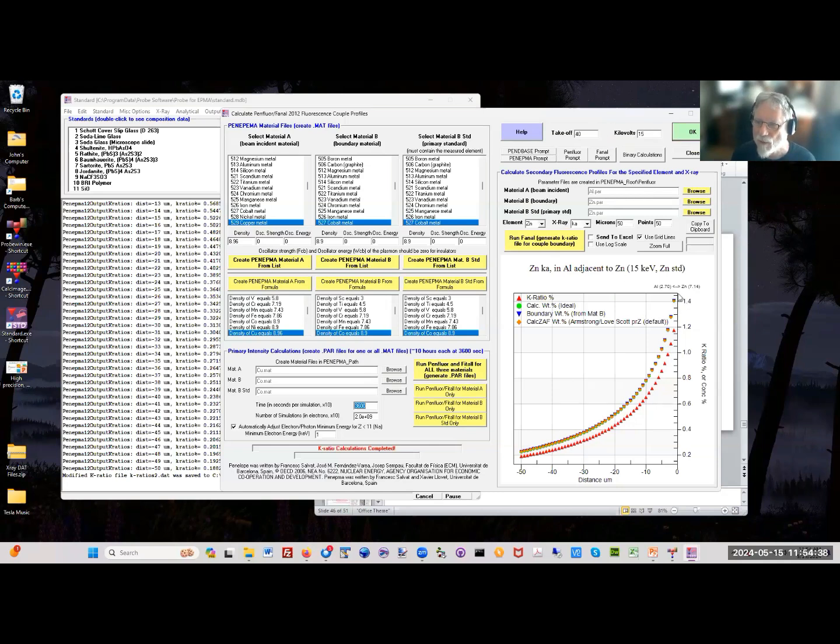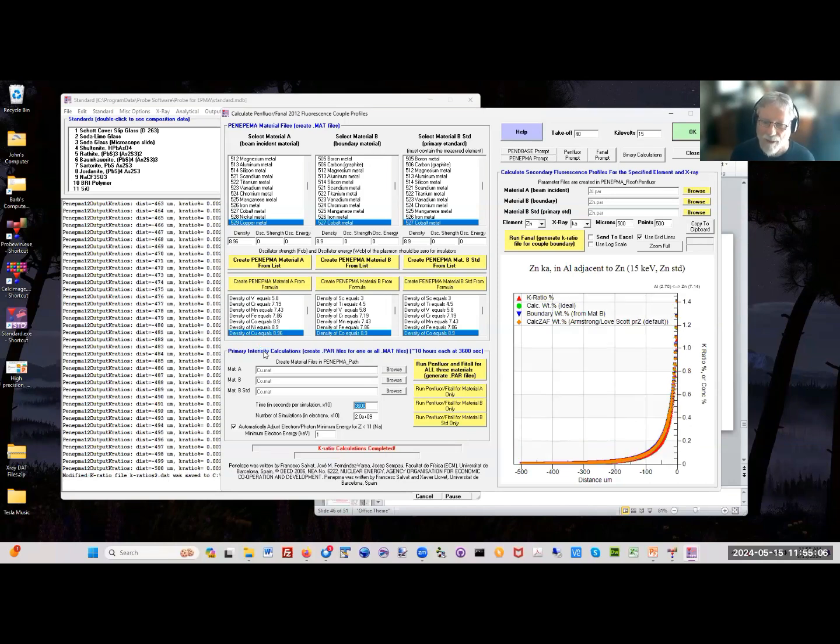And so you can see we're getting up to 1.4 weight percent of apparent zinc in aluminum as we approach zinc. Okay, and as we move away, here we are 50 microns away, and say, well, okay, how far do we have to go to hit 0 there? So let's put 500 microns in and do 500 data points. So we recalculate it. Again, the PENEPMA Monte Carlo calculation has already been done, so this takes just seconds. And there we go. And so we say, oh, okay, finally we reached 0.